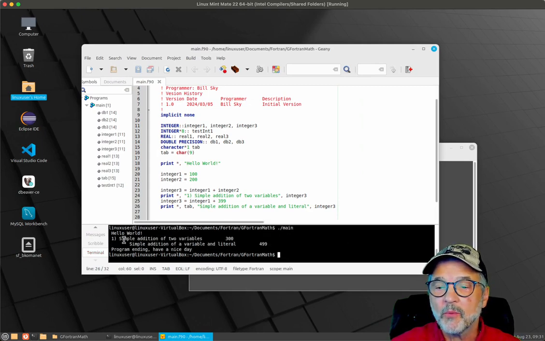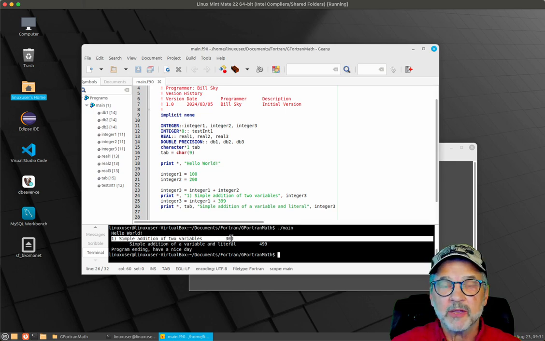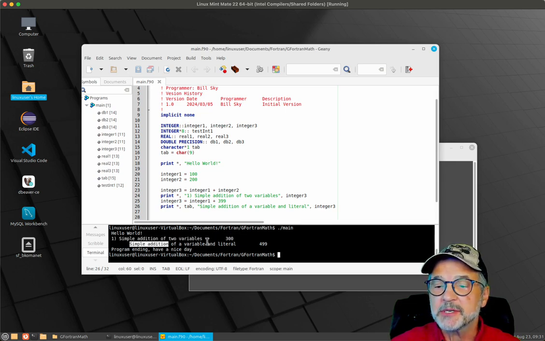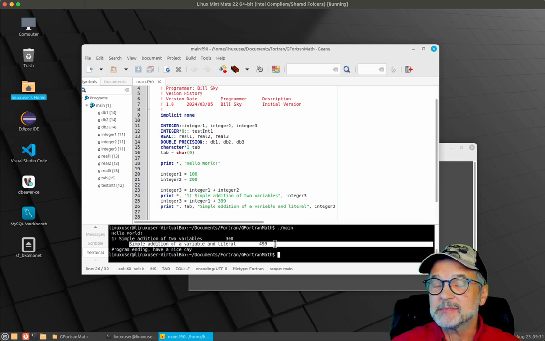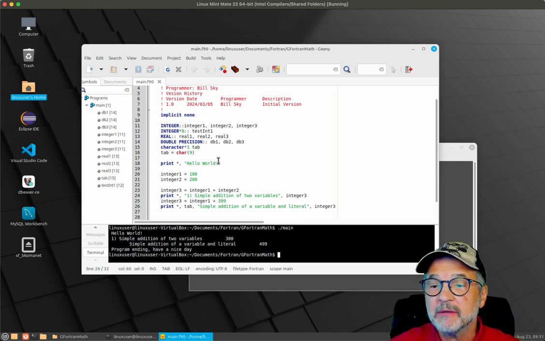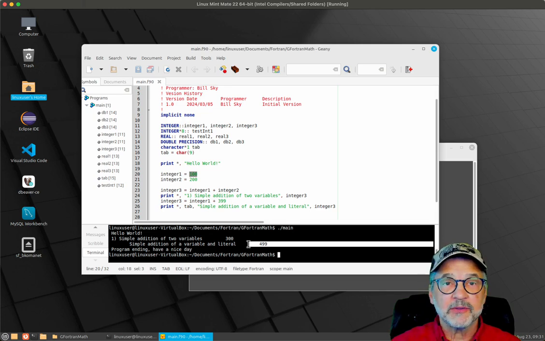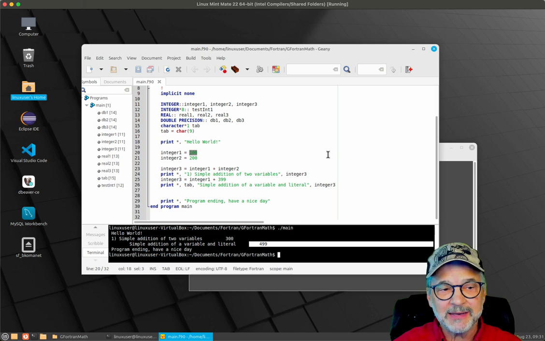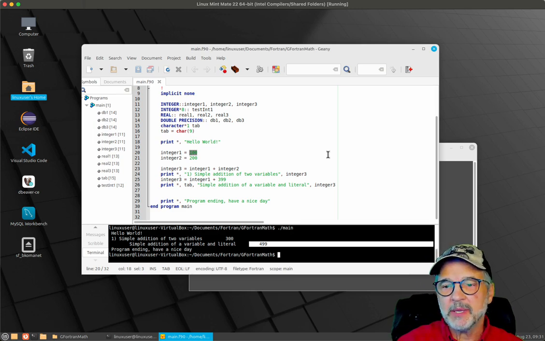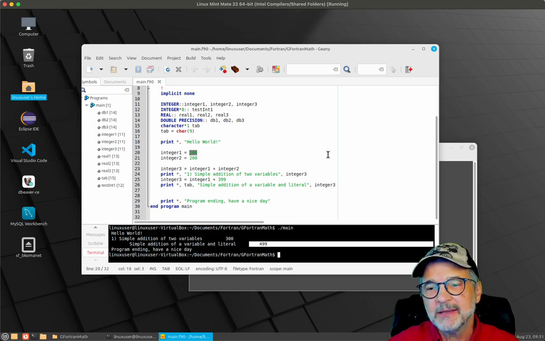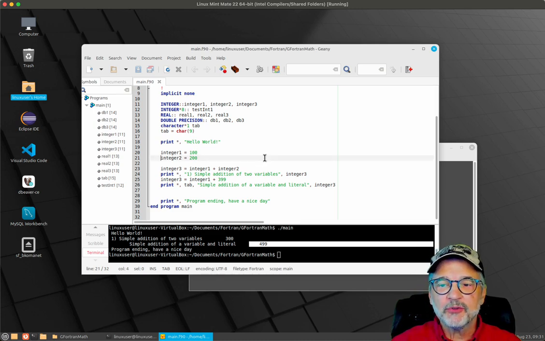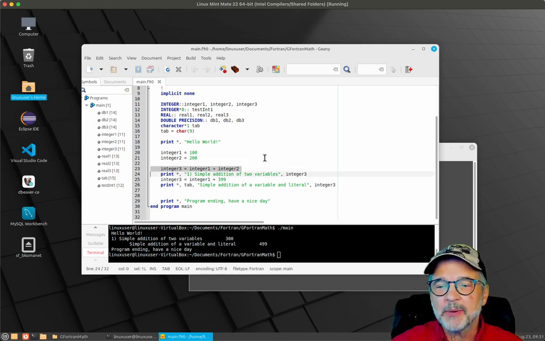Okay, so number 1, simple addition of two variables gives me 300, and here's a simple addition of a variable and a literal, and it gives me 499. The integer 1 was equal to 100, and then you've got 399 plus 100 is 499, and you can see right there it works well. Now the simple math that we're going to be doing in this demonstration, we're not worried about it being super high efficiency. But we're getting you started here. Okay, so that is addition.